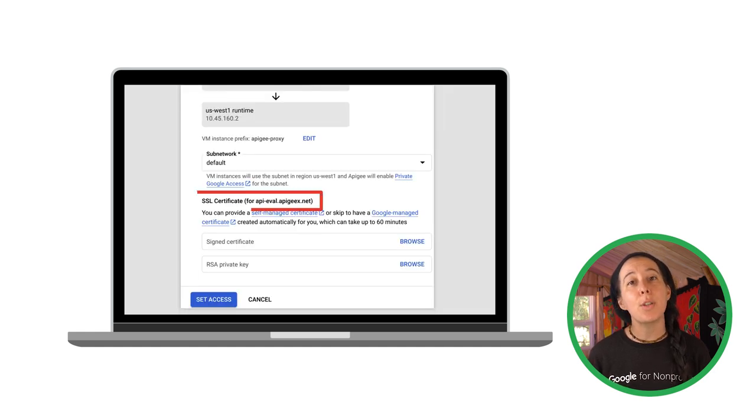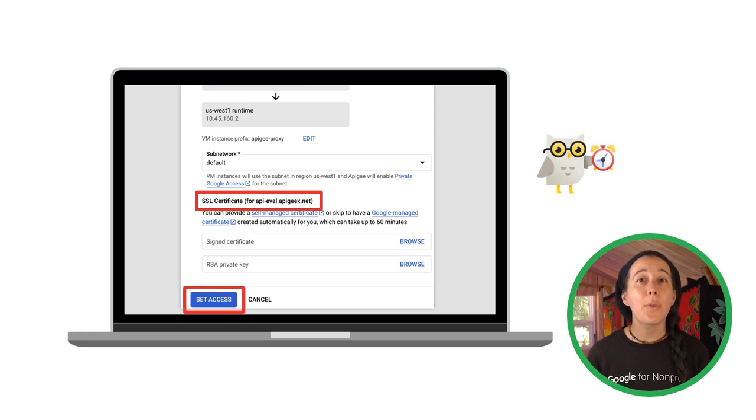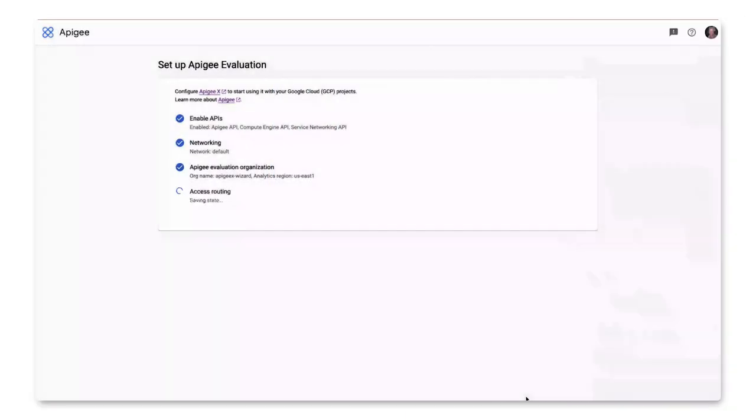I then have the option to use my own SSL certificates and key, or I can skip this by leaving it blank and have Google create and manage them automatically. This is the easiest. Then select Set Access. Note this step can take about 10 minutes to complete. In this step, you can see the progress of each component being created. Upon completion, choose Continue.